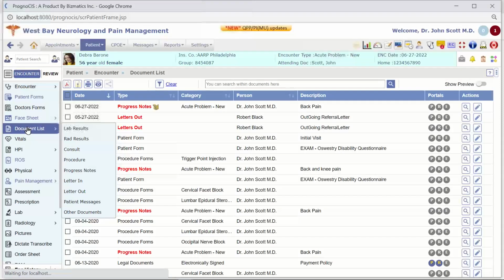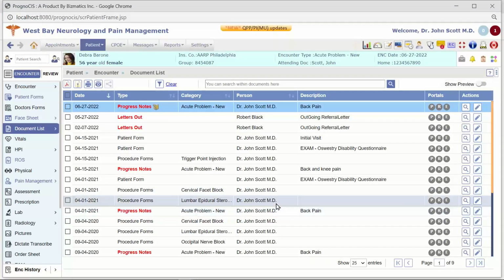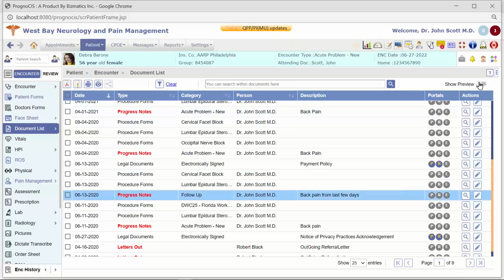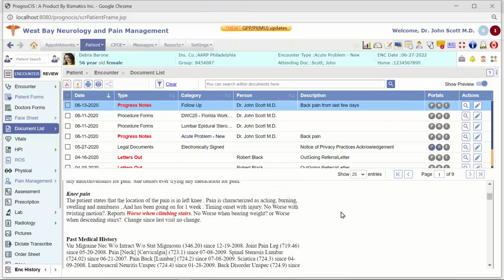Now, when I go to my document list, this is a central repository of every chart that I have on the patient in the system. So now I want to see, the patient came in a couple of years ago on June 13th. What did I do on that day? I can just highlight and click on this button that will pull up the chart on a new screen, or I can just highlight and say preview. That will split the screen into two. I can see the chart information on a split screen right there.